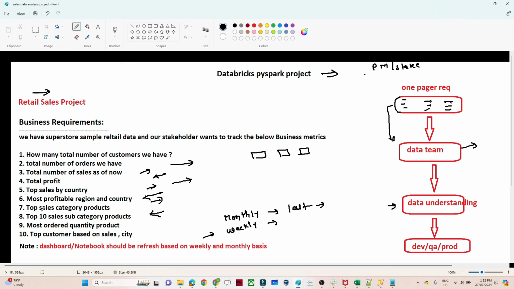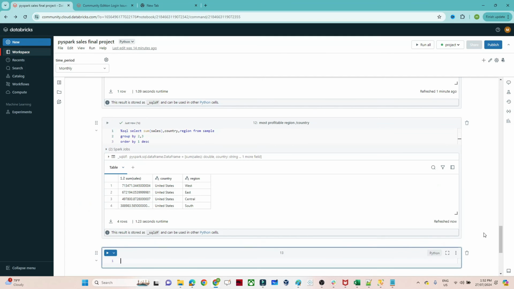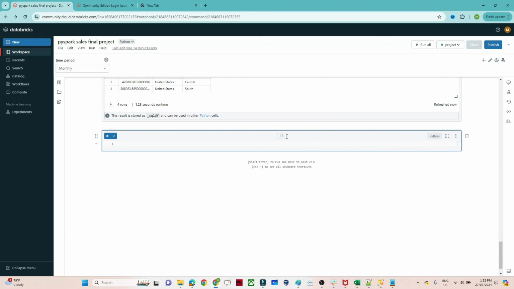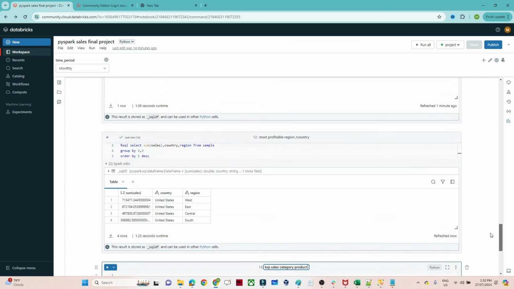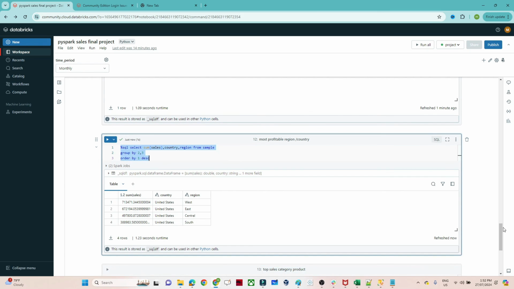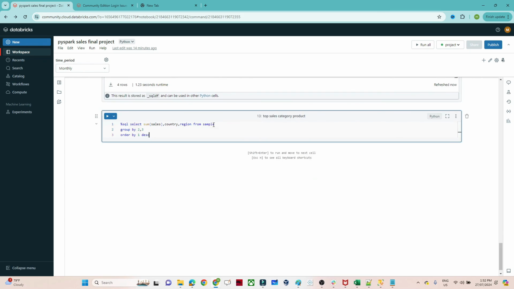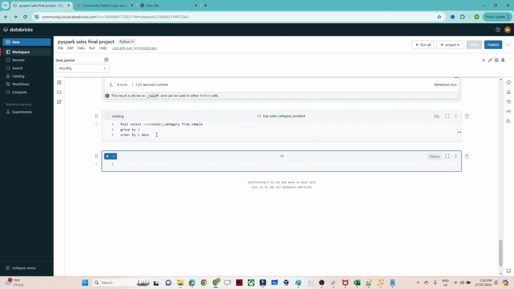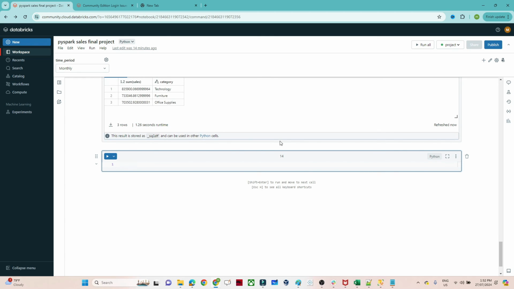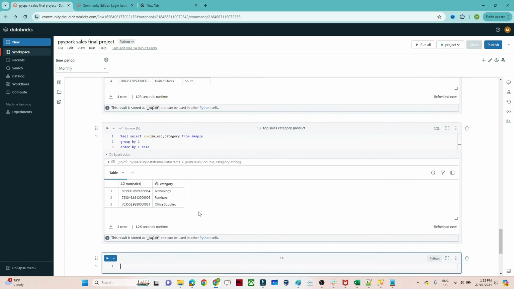After that we have to find out the top sales category product. How can you find that out? To find the top sales category product, what you have to write is select sum of sales, group by category, group by 2, order by 1 descending. I get that most of the sales are coming from technology, then furniture and then office.